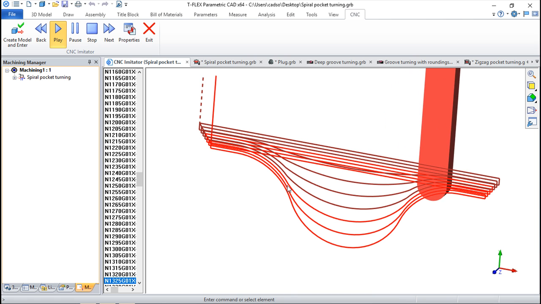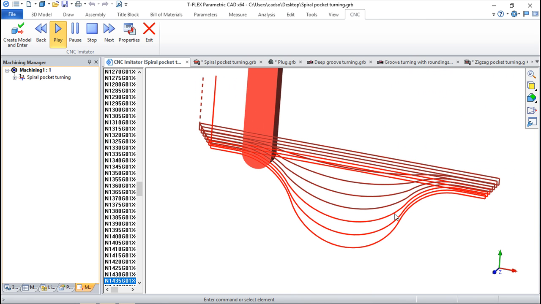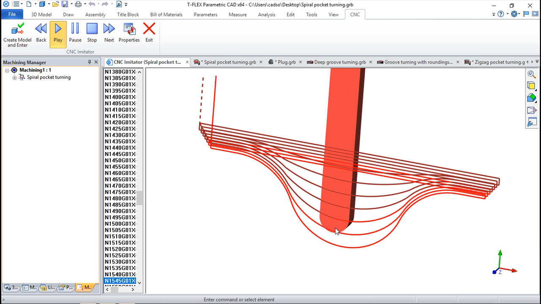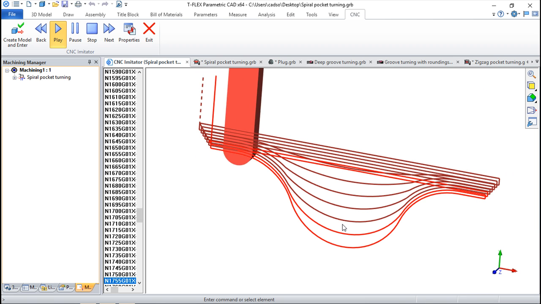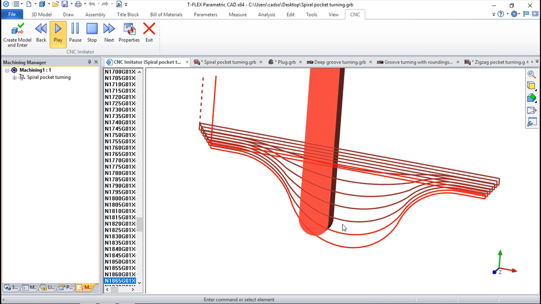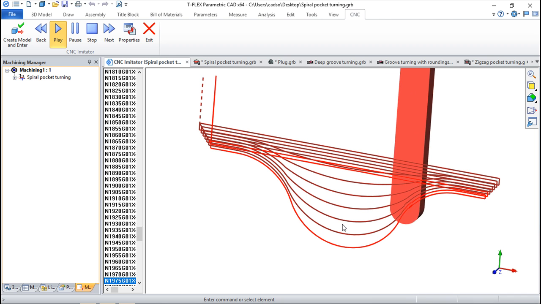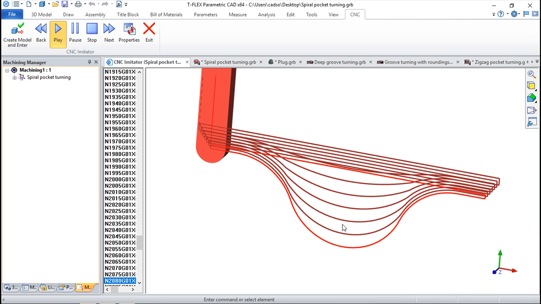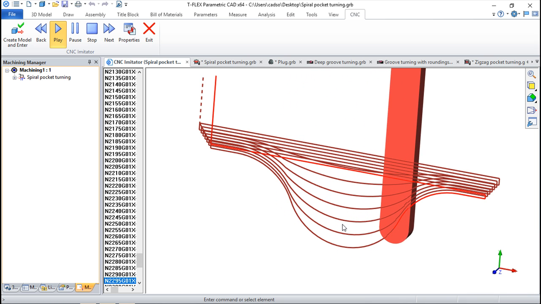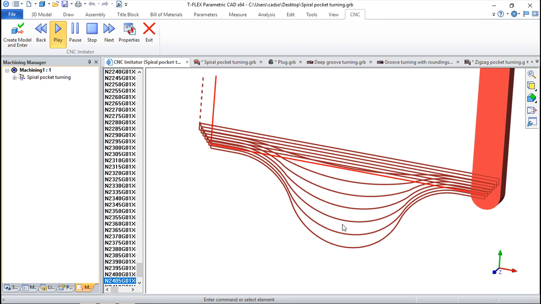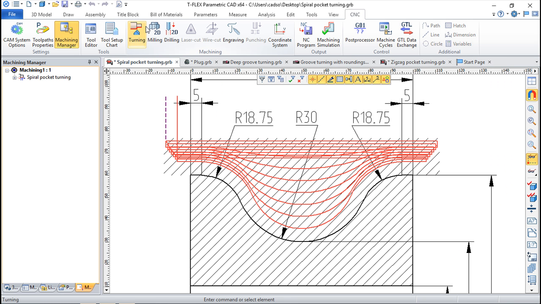So it is also a quite interesting and very used way to make the milling of pockets. So one last pass, and final one. Okay, perfect. So this closes the topic of pocket turning machining.